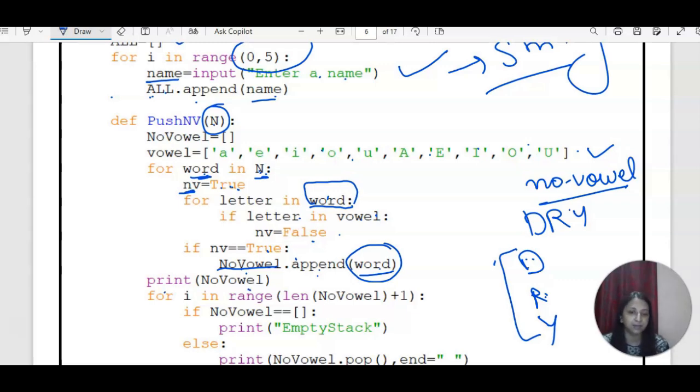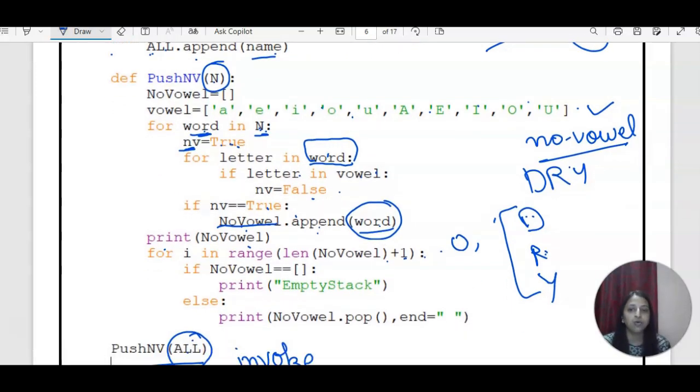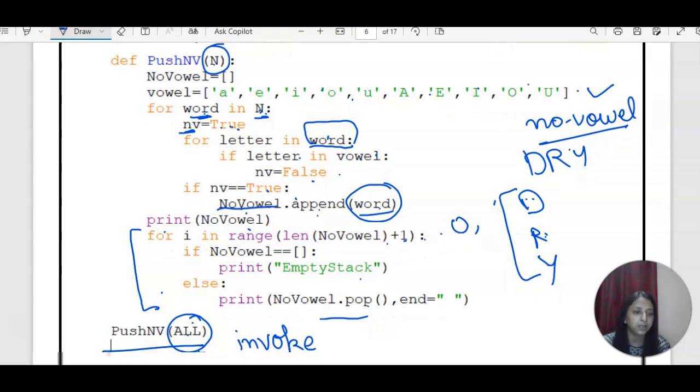Now for I in range, where are we starting from? Length of no vowel plus 1. You can see this value is given, so it is going to start from 0 only, 0 to length, and for all the elements it will work. Now if no vowel is equal to blank, this one is for deletion, the pop operation. Remember, in the question itself they are asking you to pop the element one by one. So no vowel equals blank, you have empty stack, else no vowel dot pop. This is going to delete the last element.